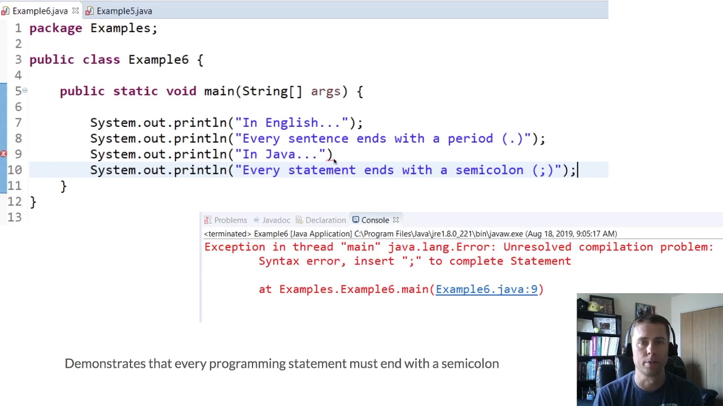You can see the little red squiggly if you're using an IDE like Eclipse here. It'll tell you where it is. It'll also give you a little red X there. So pay attention to those.